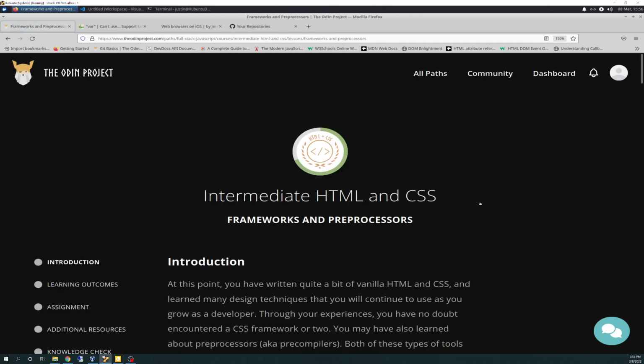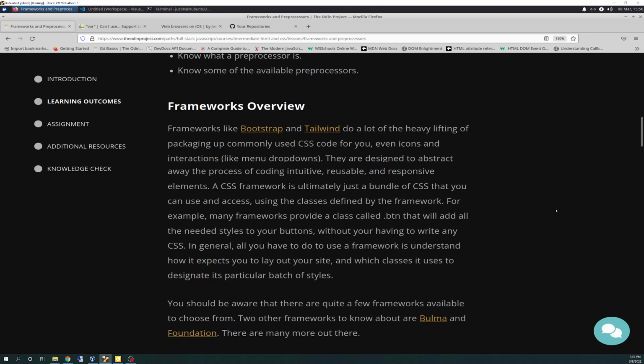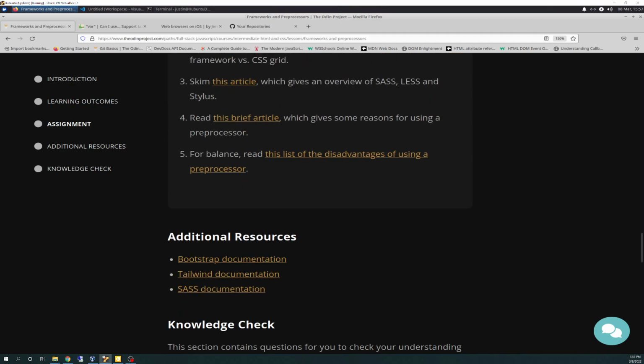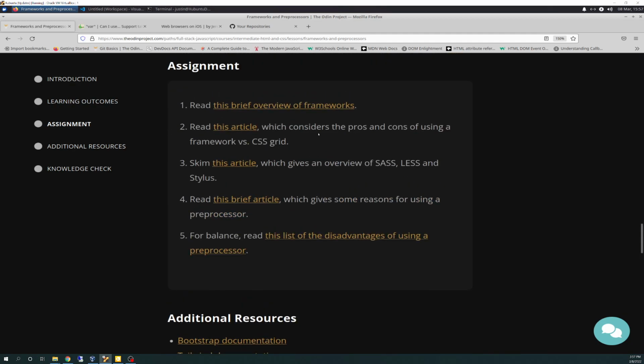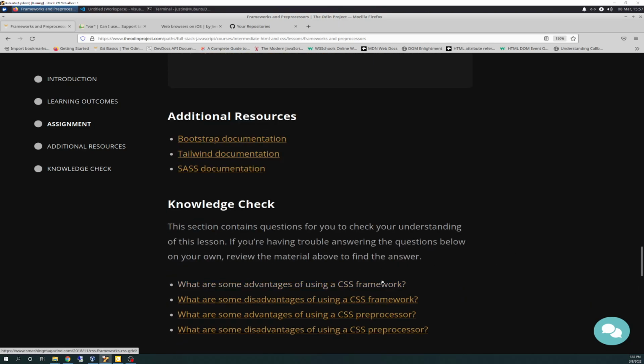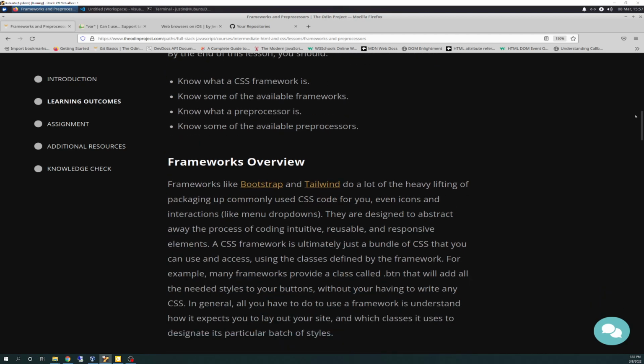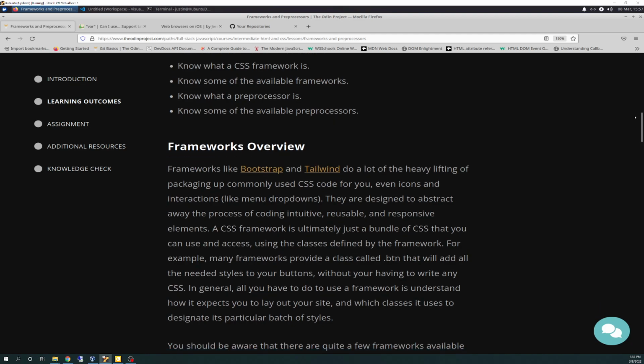So that rounds off that topic. Next we're going to have frameworks and preprocessors. This is a lot meatier compared to browser compatibility. Going down here to the assignments, read everything, obviously, as always. These articles go over the different balances and advantages, and I won't click them because we're basically going to answer them via the knowledge check. The top portion talks about frameworks overview, like Bootstrap and Tailwind doing the heavy lifting, and they're common frameworks for CSS.